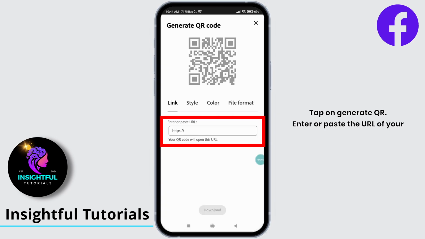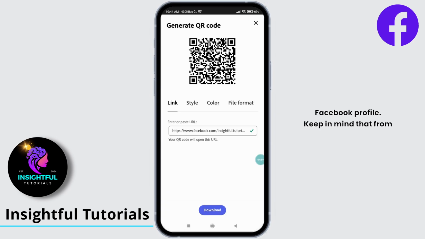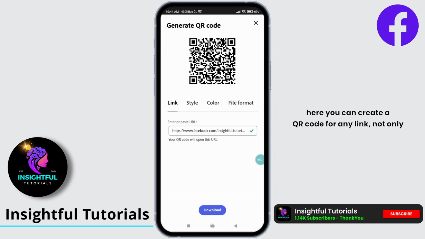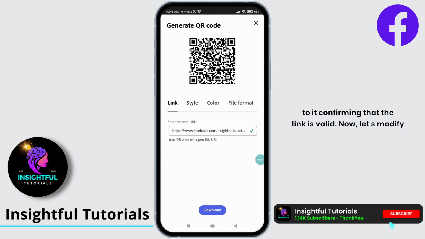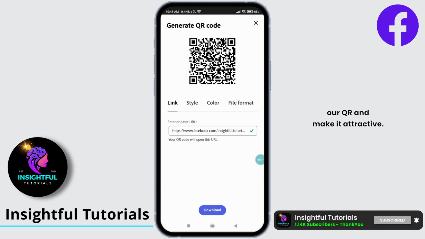Enter or paste the URL of your Facebook profile. Keep in mind that from here you can create a QR code for any link, not only Facebook. Also, as of now, you can create unlimited QR codes from here. Once you have entered the URL, you will see a green tick next to it confirming that the link is valid. Now, let's modify our QR and make it attractive.